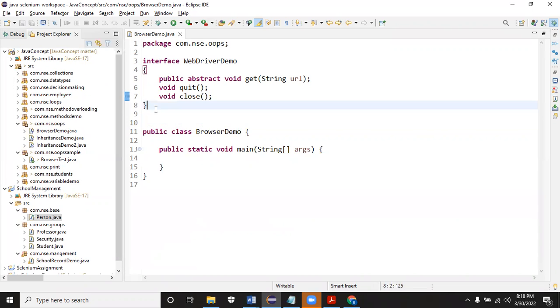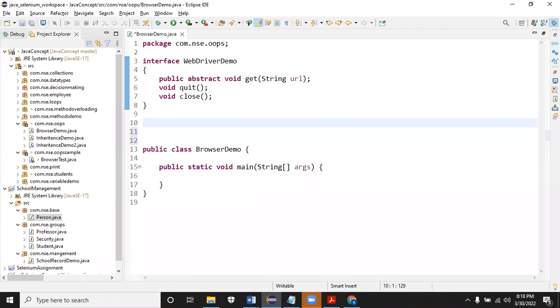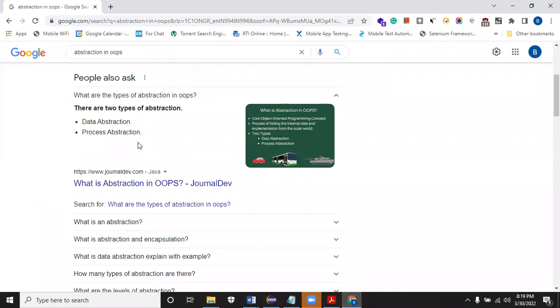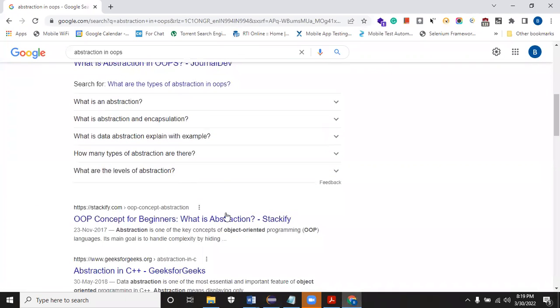Whatever browser they want to support, first Chrome, then Firefox, and then Safari, they have to make sure the same method name is used for doing the activity. For example, quit here is closing the browser. Suppose in Chrome driver they use close browser or close Chrome, close Firefox. If they keep creating different methods, it will be quite difficult to do cross-browser testing. First, they will do a set of rules. The set of rules is achieved by creating either an abstract class or an interface.